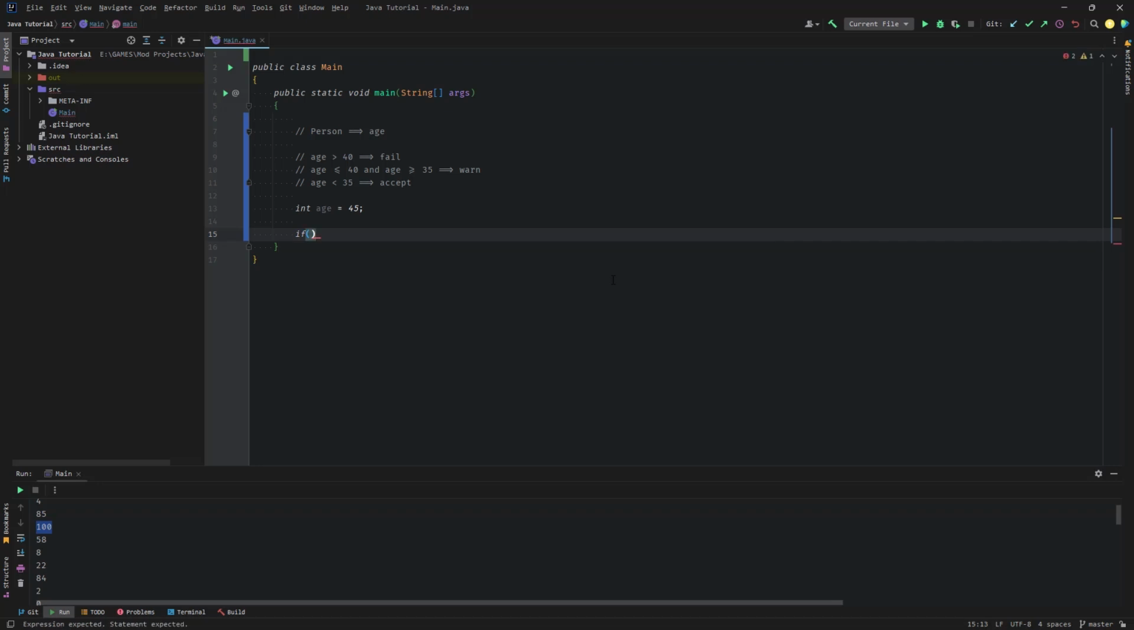Now, if statements are normally like this: it will start with if and the condition goes inside the parentheses, then we have open and close curly braces. However, if your result handling happens in one single line, you can ignore these curly braces. We will take a look at it later. Here inside the parentheses, we are doing logical or comparison operators. So we say age is greater than 40. Okay. If age is greater than 40, we want to say system.out.println. Here we are failing the person.